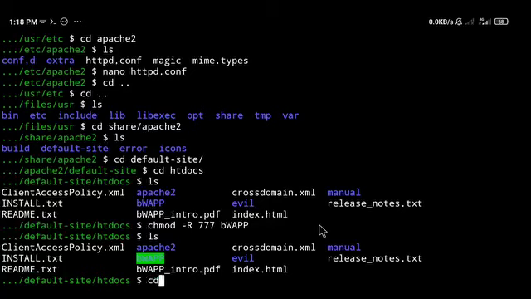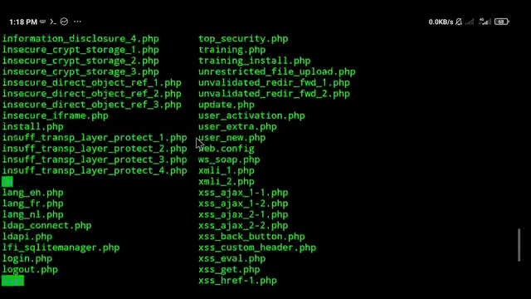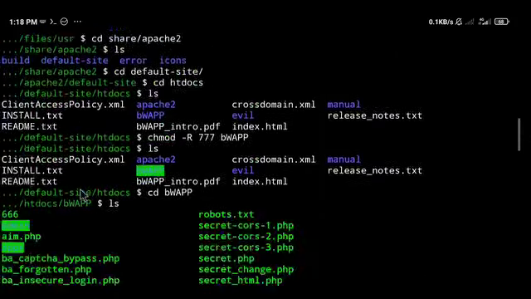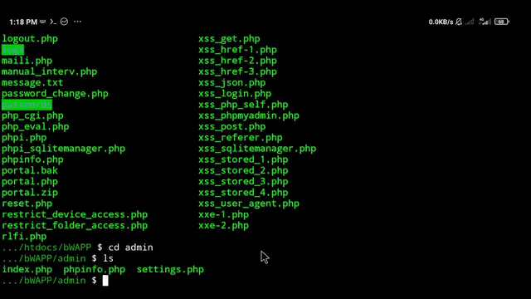See here in htdocs. So we will get inside that BWAP directory by cd BWAP, and here what we have to do is we need to get inside this admin directory. See, this is the admin directory, so we need to get inside that admin directory, and in this admin directory we need to make some changes to this settings.php file. So open that settings.php file in the nano text editor.